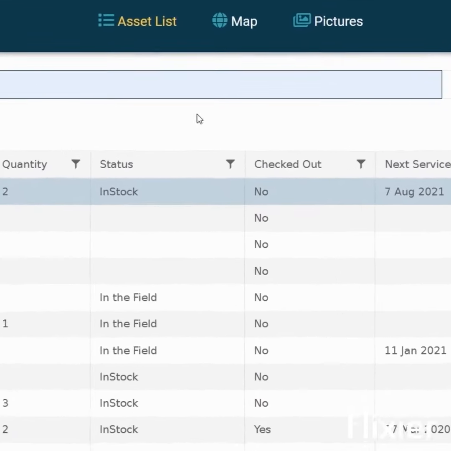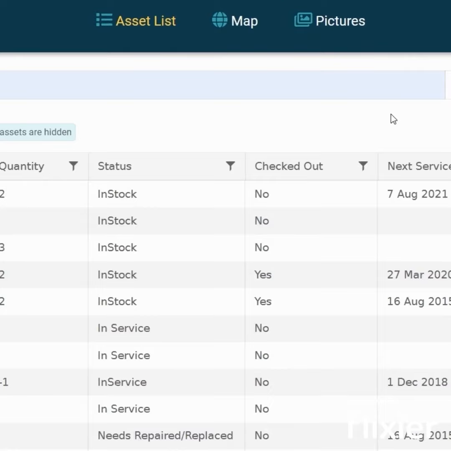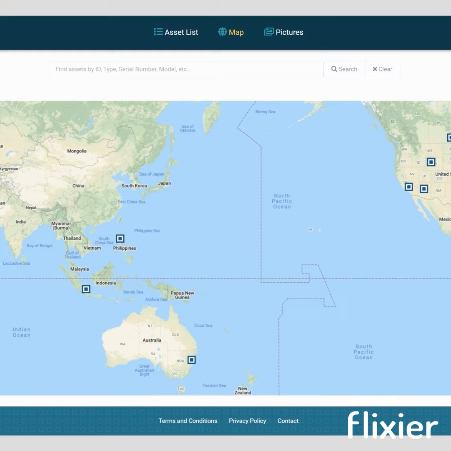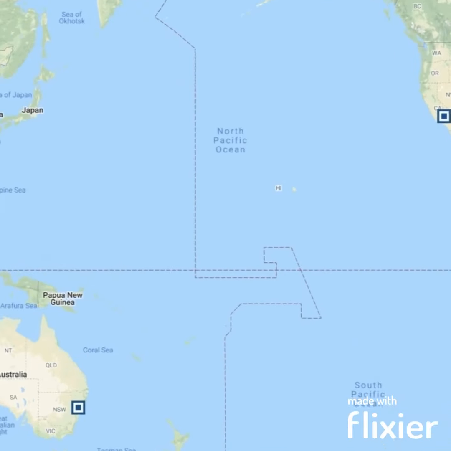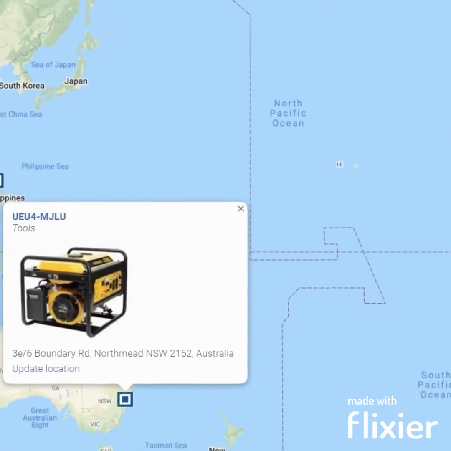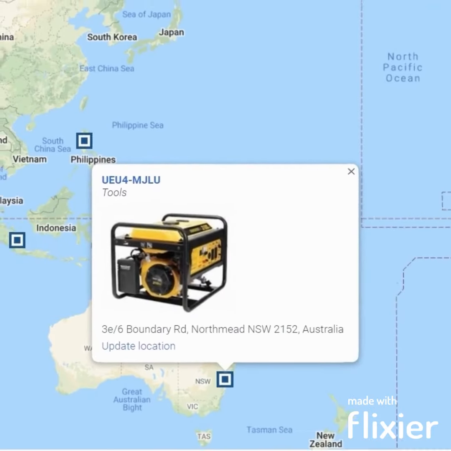There's also a search bar at the top of the screen to narrow down your inventory based on keywords. In addition, you can set filters on each of the columns to show or hide items as needed. At the top, you can select Map View, which will give you an overview of all geo-tracked items available. You can see we have trackers in different locations. When we click on these icons, we're able to get the item information and an address.